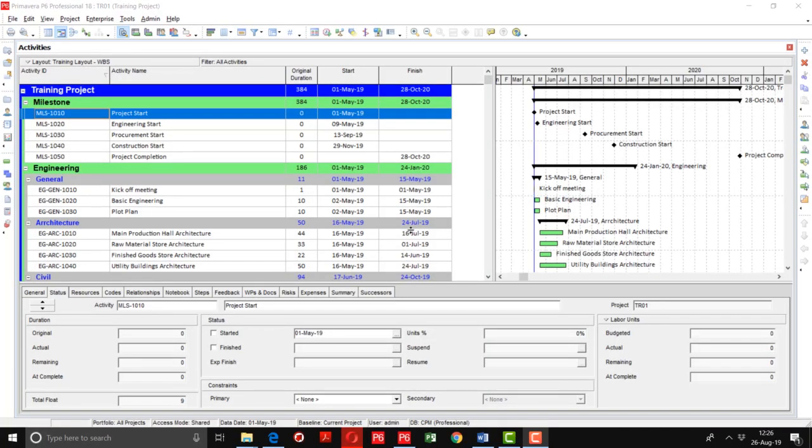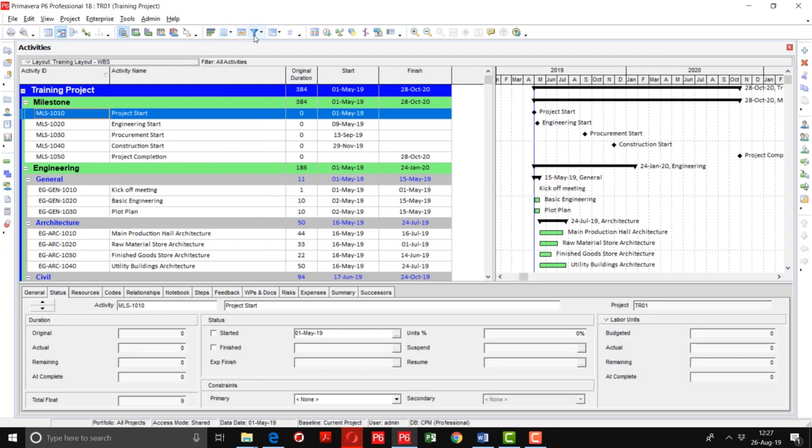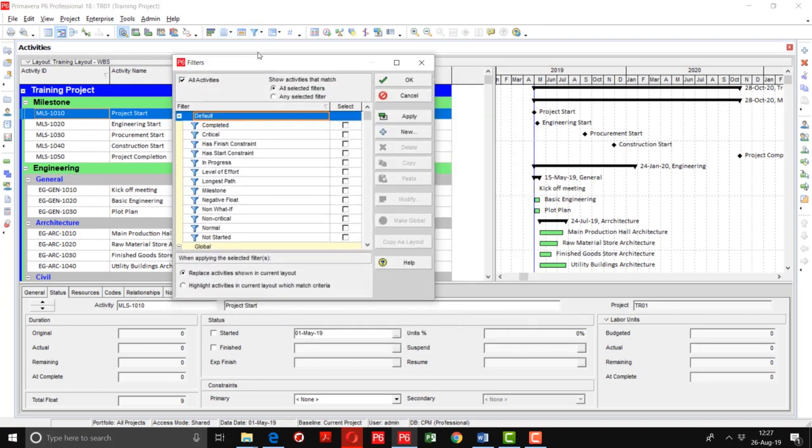Now I will tell you how to use the filter feature. We can get to the filter options in two ways. Either go to the View toolbar, expand all, and here you can see Filter By. Either click on this one, or choose this toolbar, Filter By. The filter window has been opened.